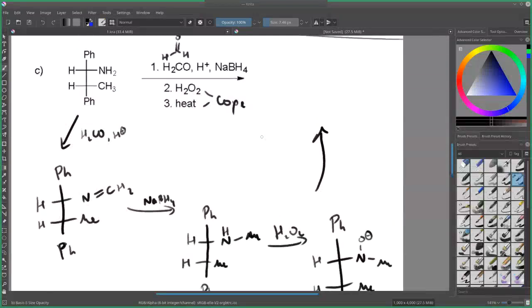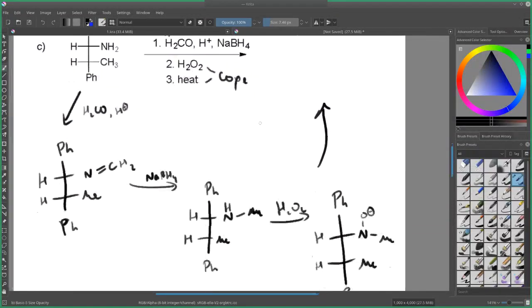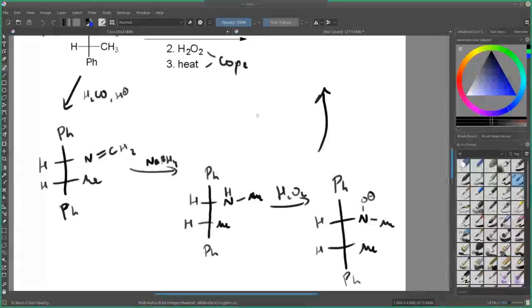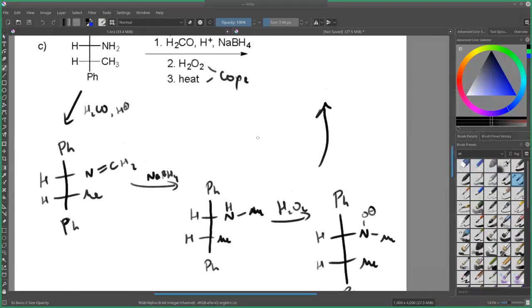Yeah, in fact, it is exactly the Cope elimination, right? Wait. The Cope elimination usually needs to be done on a primary amine. Yeah? Or am I misremembering?